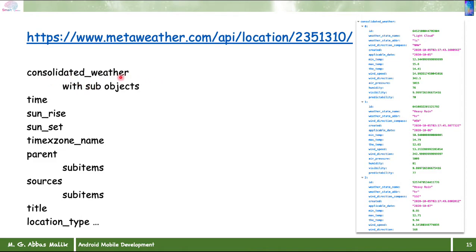Each object contains this information. This is a consolidated weather with sub objects, and it has the ID, which is again a number. Then we have a state name, like lightly cloudy, heavy rain, light snow. So the name of that weather state, and then we also have the abbreviation.